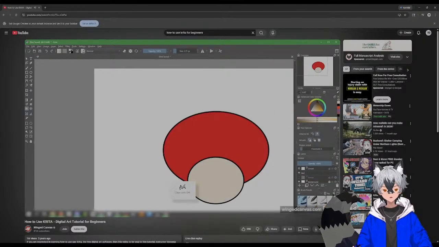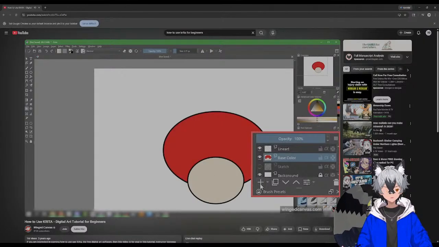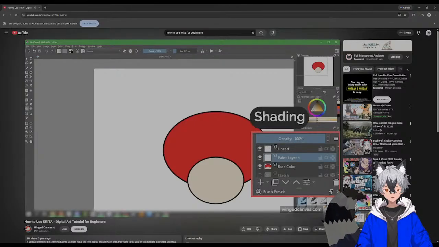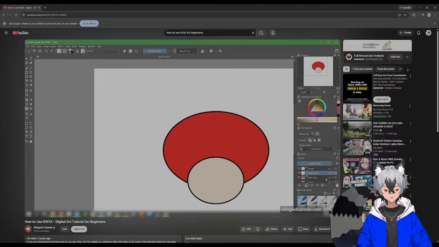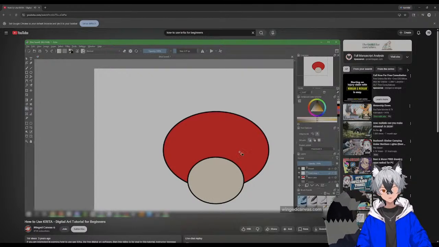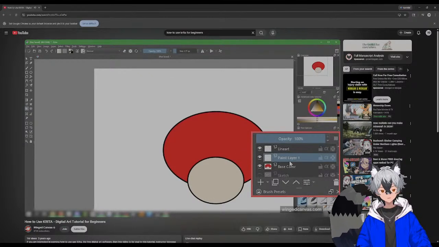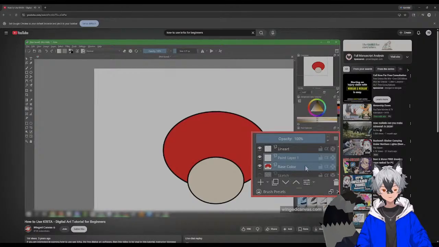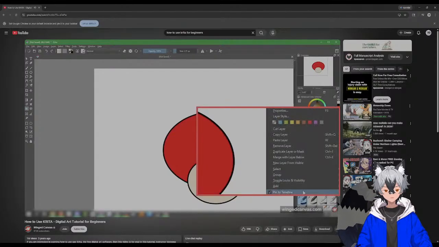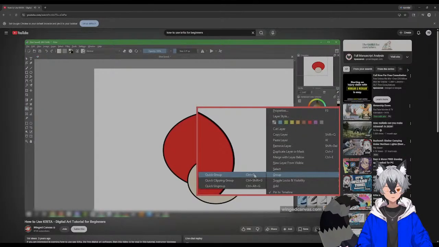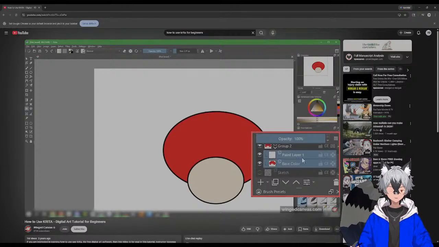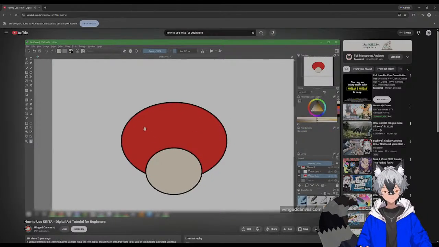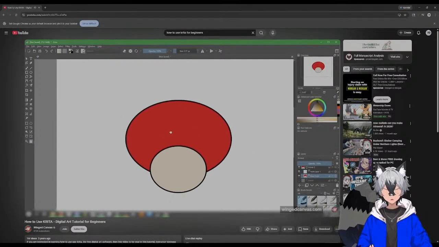So I'll just double click this and call this base color, and then create a new layer on top of that for our shading. This is where coloring gets a little bit complicated because, unlike in other programs where you would normally use clipping layers or a bunch of other things to color, what we want to do is probably select both layers. You basically select one layer, hold shift, and then select the other layer to select multiple layers, then right click, go to group and click group. And you'll see why I did that in a second. I pressed space to operate my hand tool so I can move the canvas around.